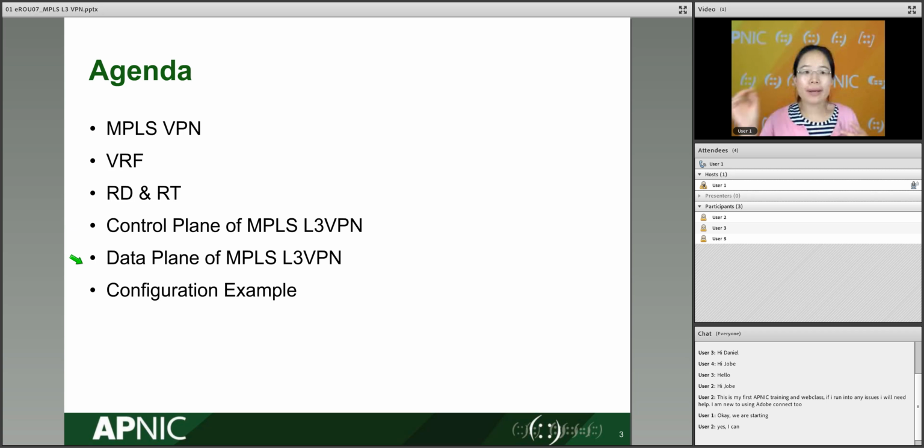Okay, we set up the control plane, and then our target is to forward the traffic. So how to forward the traffic from one side to the other side after the control plane, the data plane, the labels, how to use the labels for forwarding. And then the last part is the configuration example.